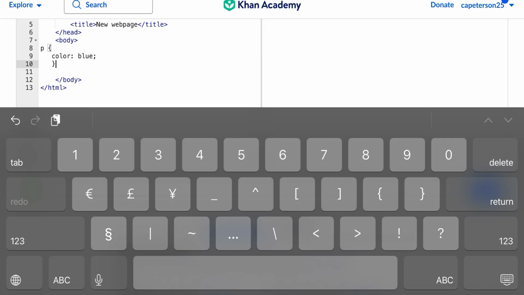So here the selector is P, which means all paragraphs. The property is color and the value is blue.